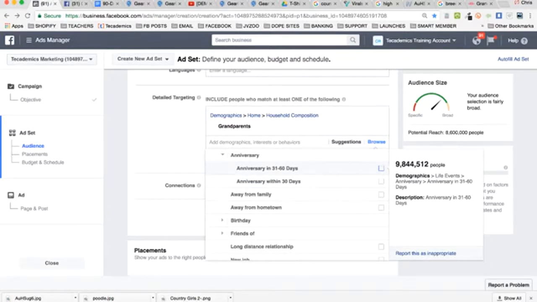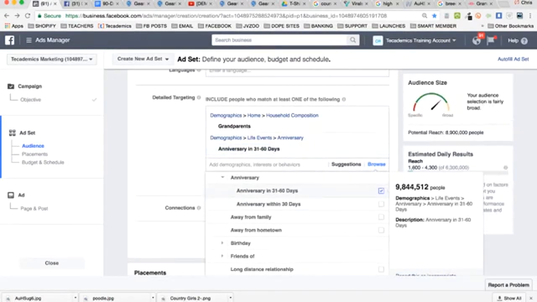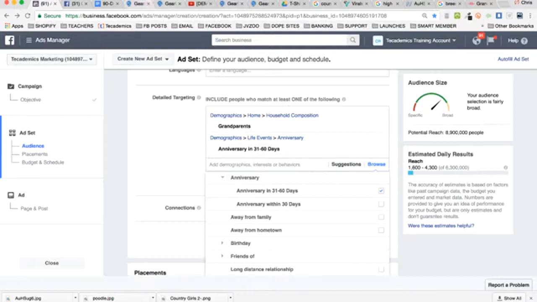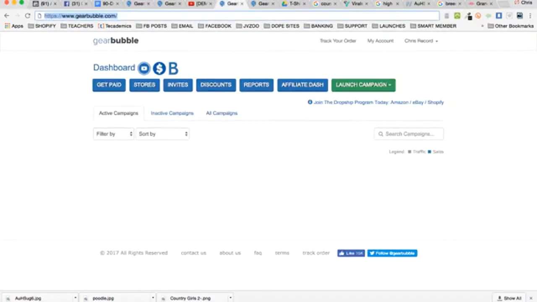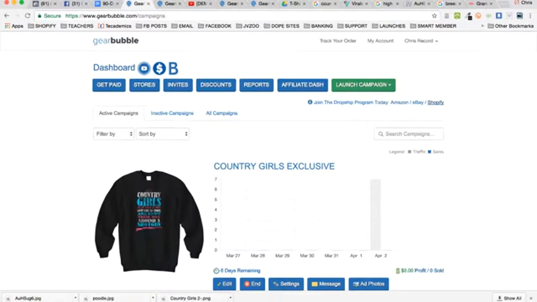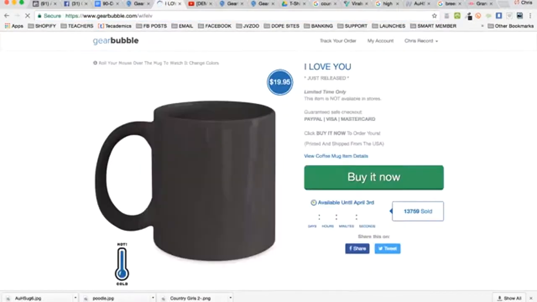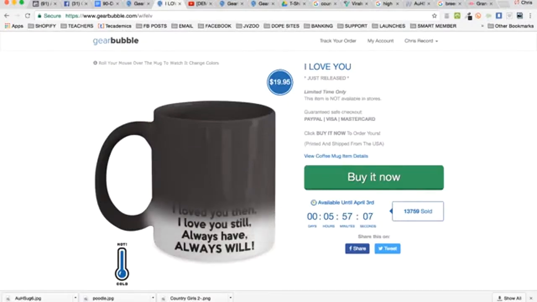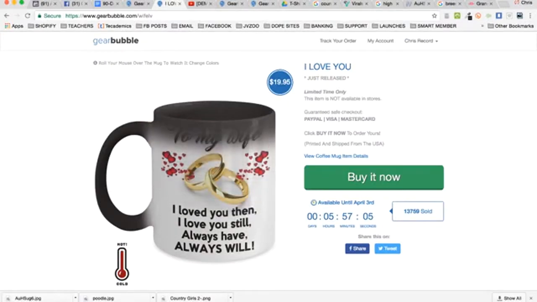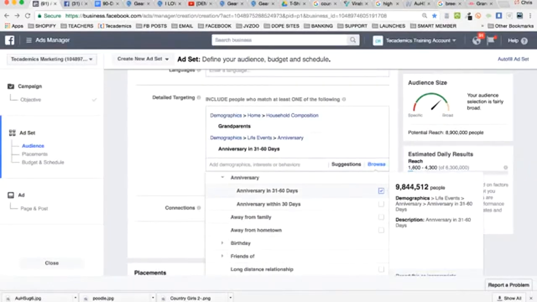So look at this graphic right here. Anniversary within 31 to 60 days. Okay. Why is that valuable? Well, remember that product we looked at in Gearbubble? You guys remember? Let's see if we can go find it again. The product that we looked at was this one. These people that did this I love you one targeted men who love their wives, and they show this. What they probably did is they probably went to Facebook and targeted men who have an anniversary.